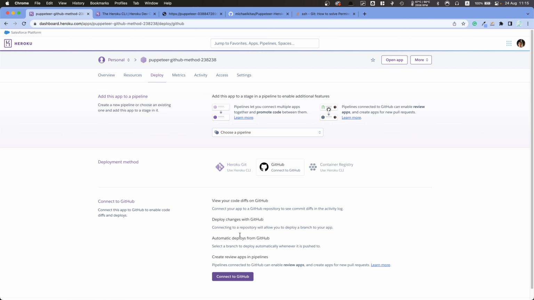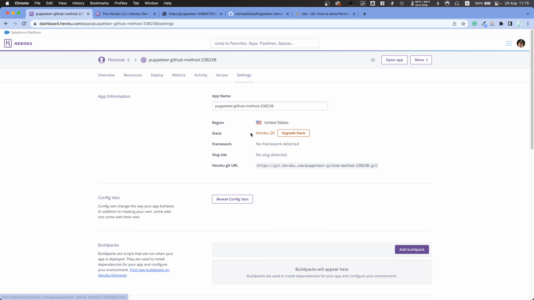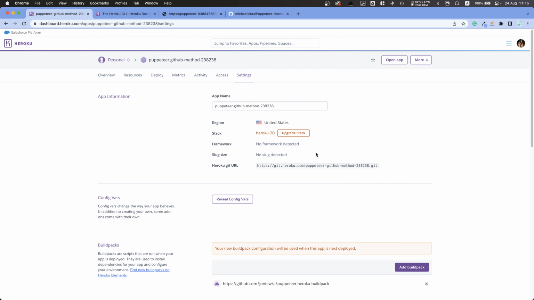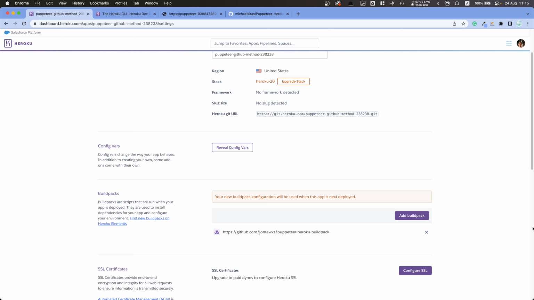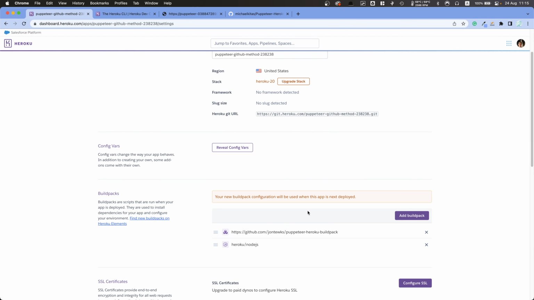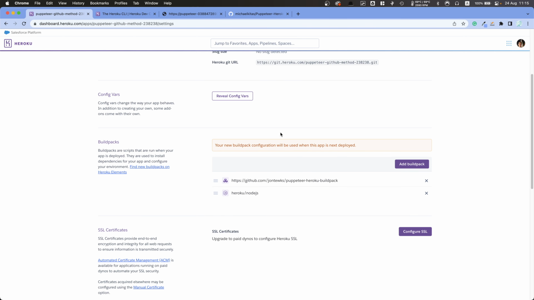But before we do that, can we go on settings? There we go, add buildpack. And now this time, instead of using the terminal, I'll copy paste the buildpack URL immediately here. So let's go here, copy paste it, save changes. There we go. And also add buildpack and then use Nodejs. Perfect. And that's it.